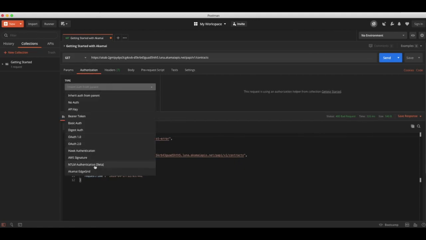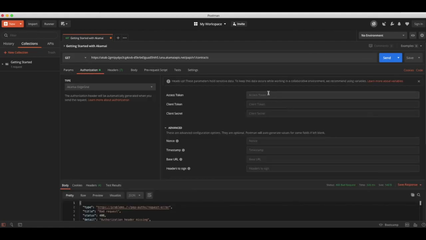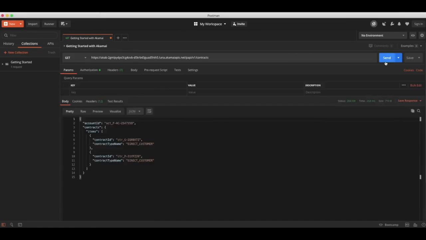By selecting Akamai EdgeGrid, you are then easily able to add your access token, your client token, and client secret. So we will add them right now and rerun the request. And there we go, we get the list of Akamai contracts returned. Now we know that our Akamai API client is working properly and requests can be made.